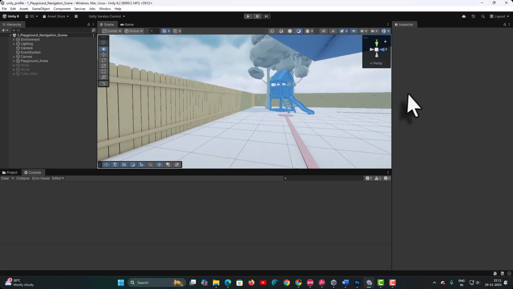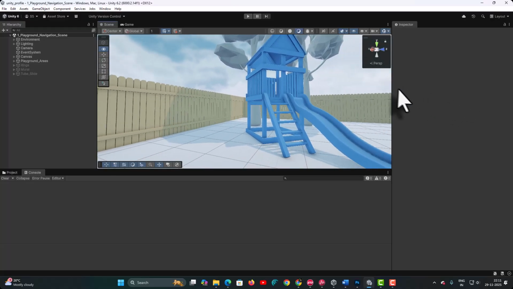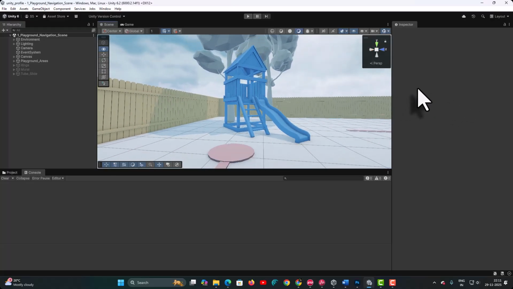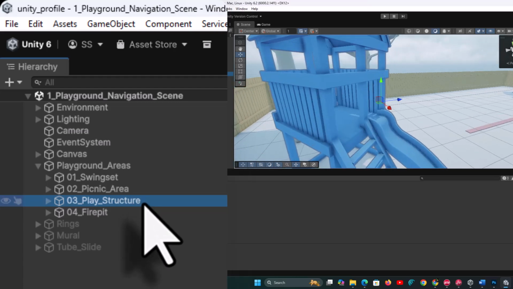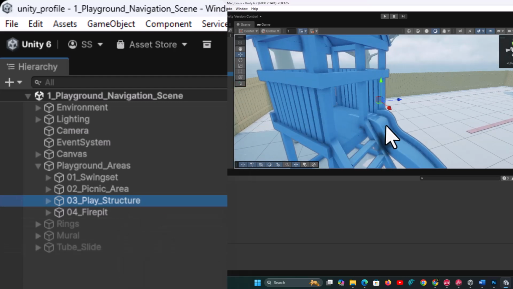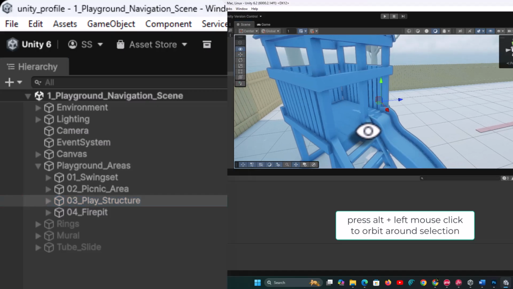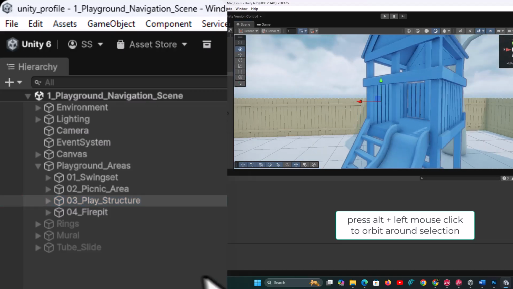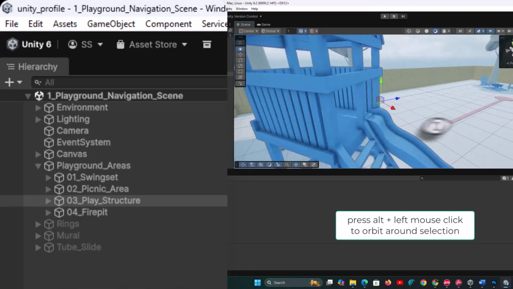And now for the third code, I will come to this play structure, and here I want to turn around and orbit around the play structure. Now select the play structure and double click to zoom to it. Now press Alt, and if you left mouse click with Alt pressed, you are going to orbit all around this play structure like this.